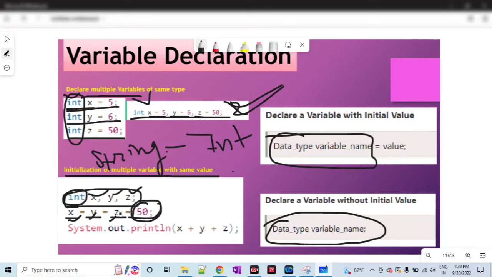When you try to pull the value, if you want to check the value of x, you will get 50. If you want to check the value of y, you will get 50. If you want to check the value of z, you will get 50. So this is the concept for multiple variables with the same value.